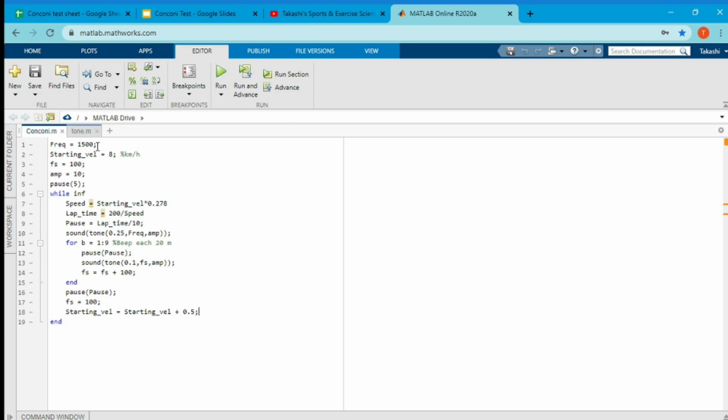It doesn't have to be 1500. You can play around. It can be 1000, it can be 100, anything. The starting velocity is the second line, and I just put 8. It represents kilometers per hour. If you remember, you can put 7 if you're untrained, and you can put 12 if you're a really good athlete. It totally depends on your status.